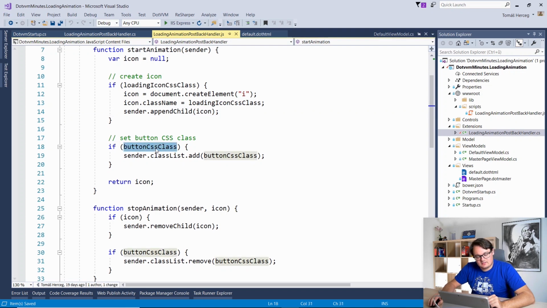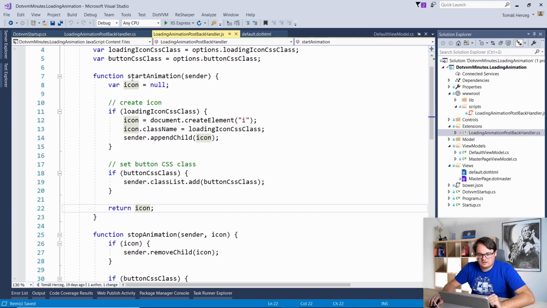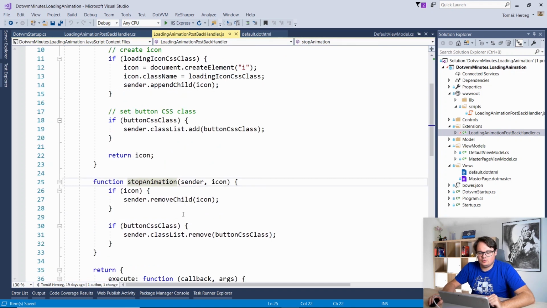If the button CSS class is set, I will just add a CSS class to the button. I have to be careful because the button can already have some CSS classes, so I cannot just set class name because I would lose the CSS classes which would be there, but I can say classlist.add, which will add the CSS class and preserve the original ones. And I'm also returning the icon because I will need it in the stop animation function to remove it.